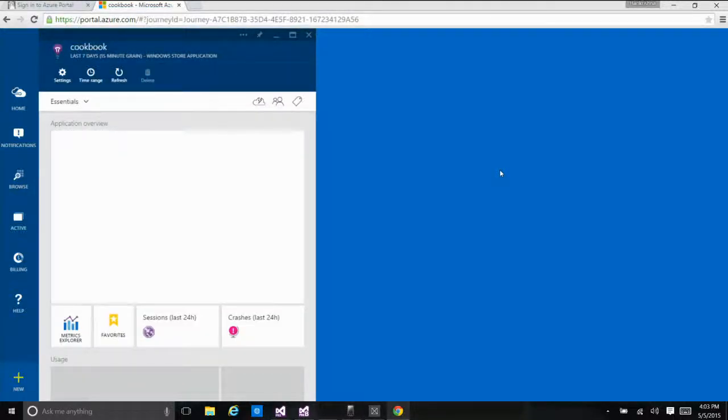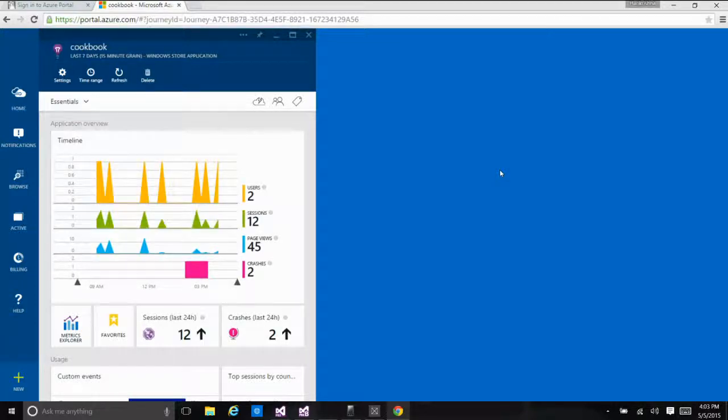And as you can see, I haven't added any code. All I did was add a reference, basically said, hey, add App Insights to my code, right? The first thing you can notice is a bunch of awesome data. It tells me that, hey, I have had 2 users in my application.